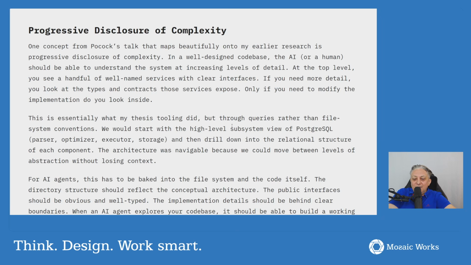So I like where this is going, but let's see. One concept from Pocock's talk that maps beautifully onto my earlier research is progressive disclosure of complexity. In a well-designed code base, the AI or a human should be able to understand the system at increasing levels of detail. At the top level, you see a handful of well-named services with clear interfaces. If you need more detail, you look at the types and contracts those services expose. Only if you need to modify the implementation do you look inside.